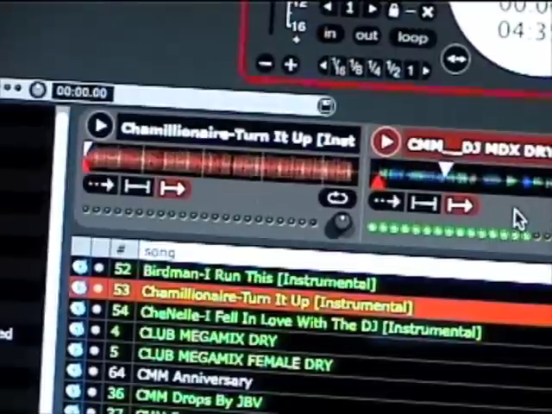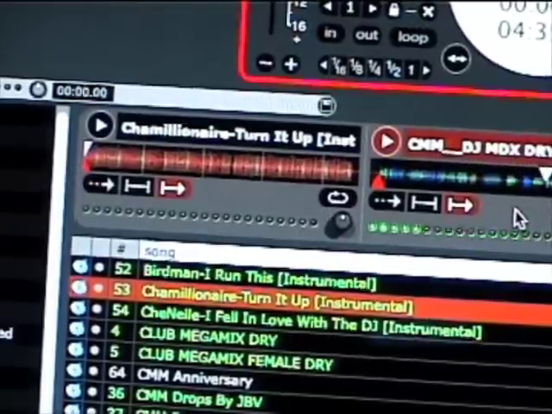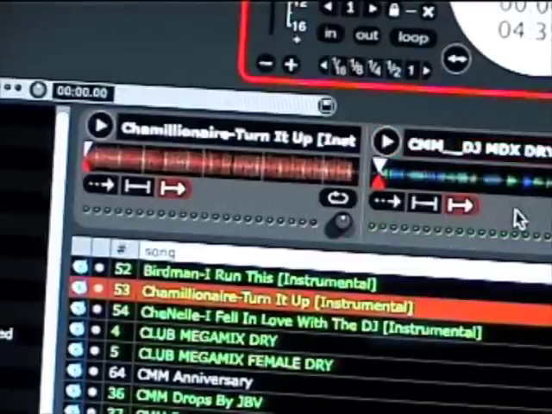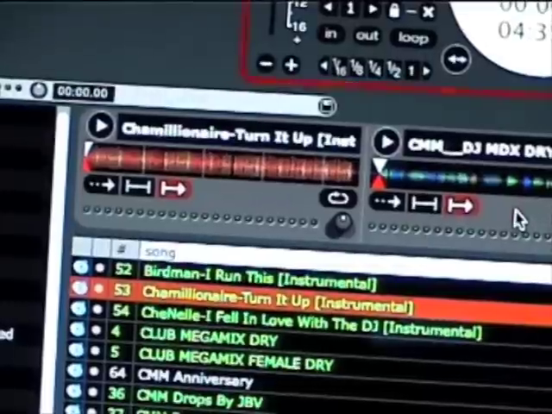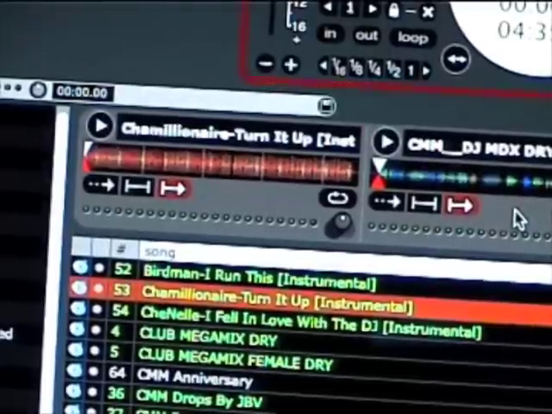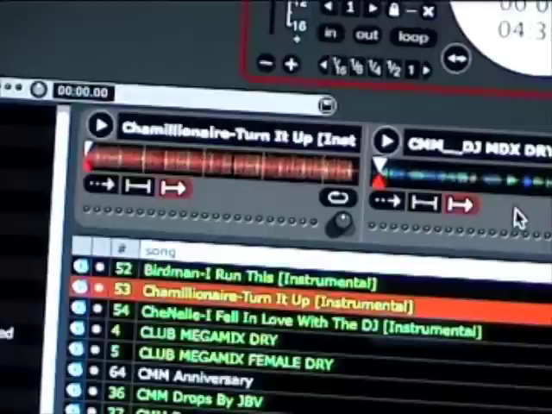Listening to DJ MDX on ClubMegaMix.com. You're listening to DJ MDX. It's DJ MDX in the mix. DJ MDX on the ones and twos. Listening to Club Mega Mix.